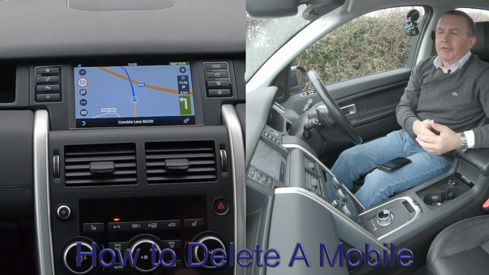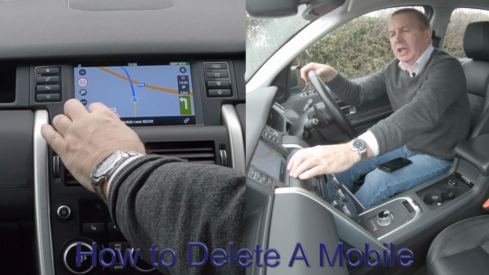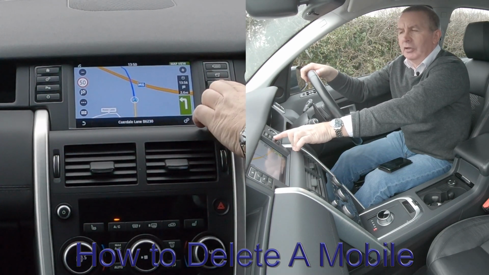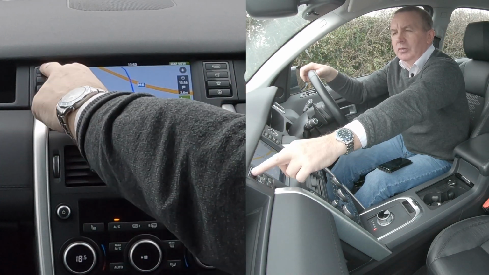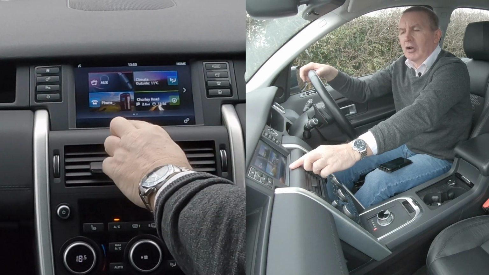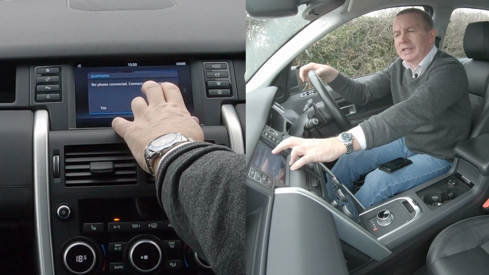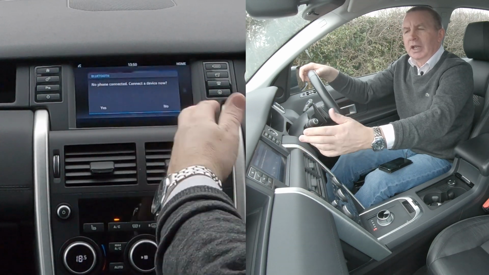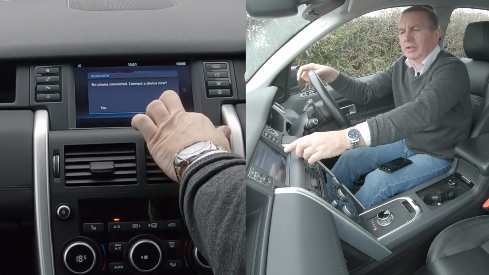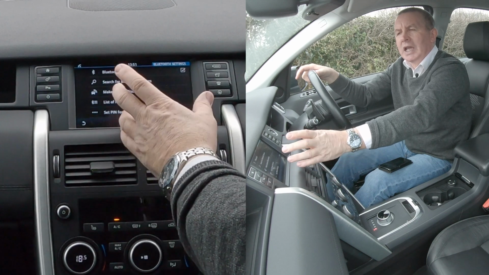Okay, deleting a phone can be a little bit confusing. So from any screen, you can either click the phone button there or click the menu button. If you click the menu, that's a long way, and then you have to click phone as opposed to just clicking phone anyway. But you see there, no phone connected, connect to device now. Now you don't want to connect it, you want to delete it. So you'd think it'd be no, but you've got to click yes to get this list.